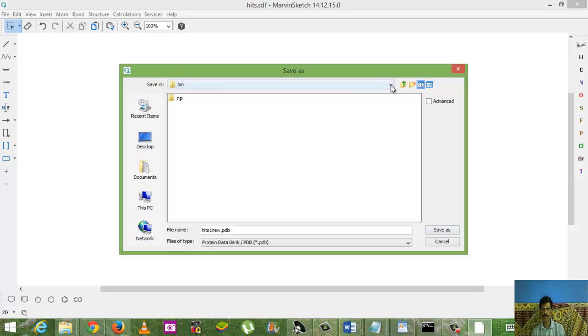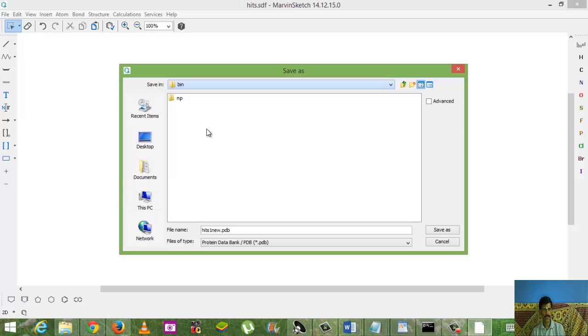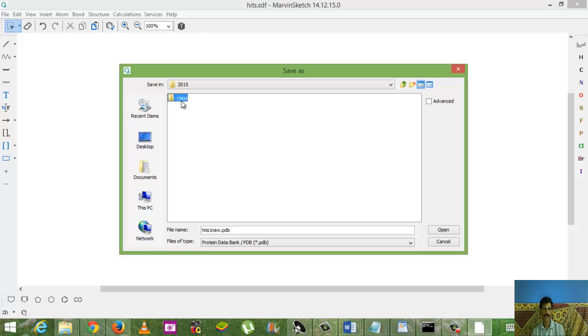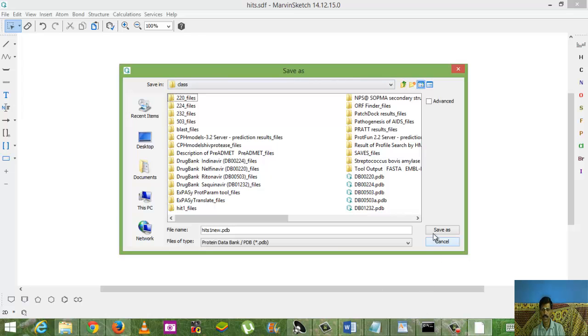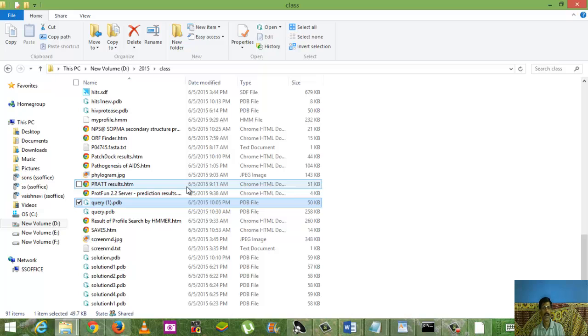In the bin folder it is already there, but we have to change this into a class folder, which is also available in the 2015 folder. We save this. In this folder we save it as one new. So now I have converted the SDF file format hits into a PDB format.